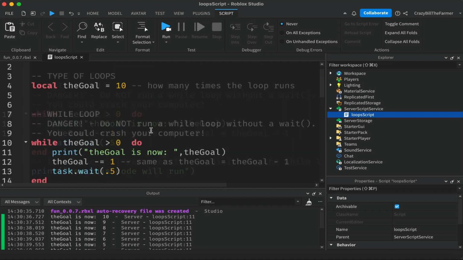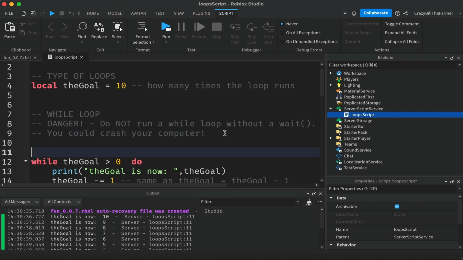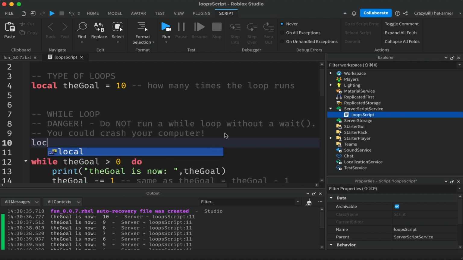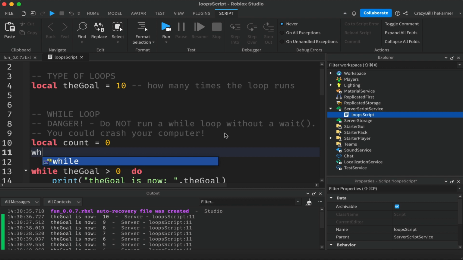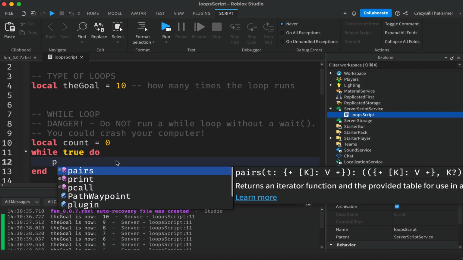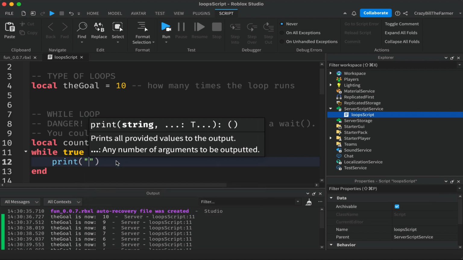Okay, so now, like I said, there's other ways of breaking the while loop as well. So let's have a look at those. Alright, so in this case, we'll create a variable here called count. And we're just going to put in here while true, do. So remember conditional statements, if true, so this is always true, so it's always going to run. And in here we're just going to put in print just waiting.